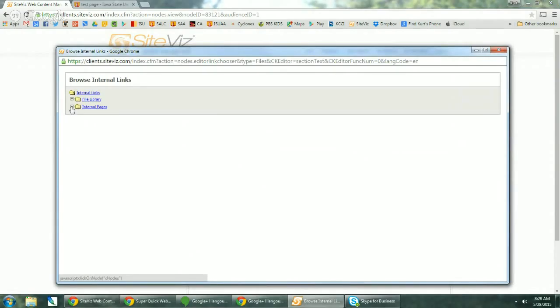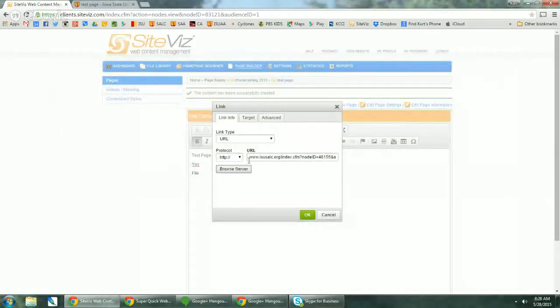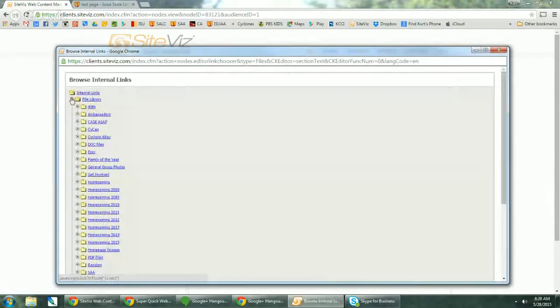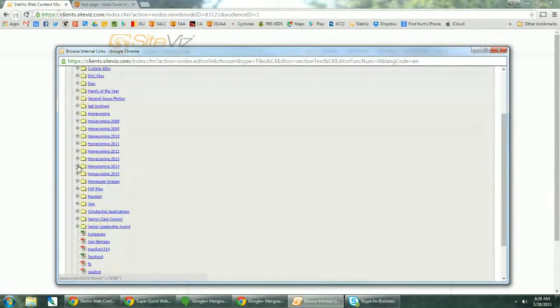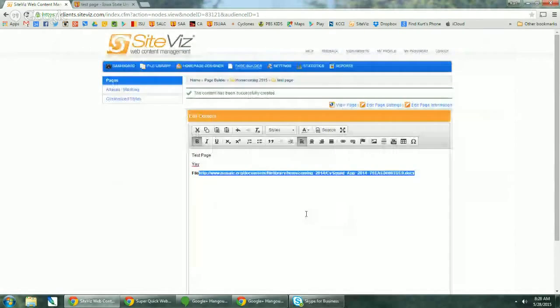With Internal Pages, you can link to the pages on the SALC page manually right here. Like I can click on Beat Iowa, and it'll link to Beat Iowa on that page, which I don't want to do. But if you're linking a file, you go here. Forget internal pages, click on File Library, and let's go to 14. So we'll open Homecoming 2014, and I've got all my HAGs, all the stuff I downloaded. Here's the SciSquad app for 2014. Click on it, hit OK.